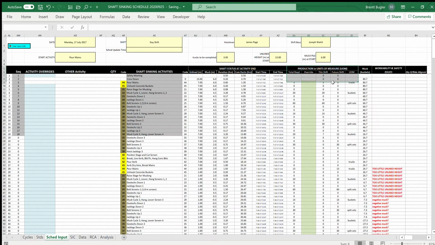This block to the right of that shows us the production in units of measure. The column on the right hand side gives the units of measure: trucks, buckets, split sets, etc. The one on the left gives the total required units. The one to the right of the green bar or green column shows how many units will be produced in the coming shift, and the column to the right of that shows how many will be done in the subsequent shift.